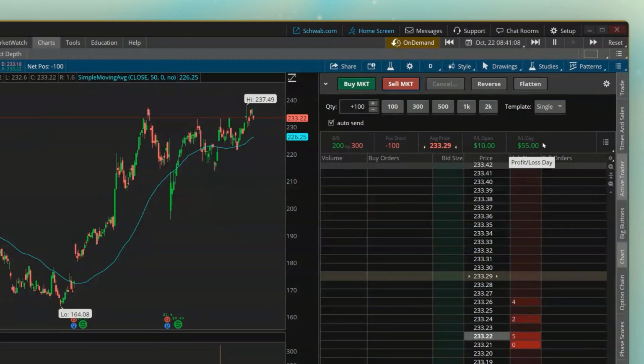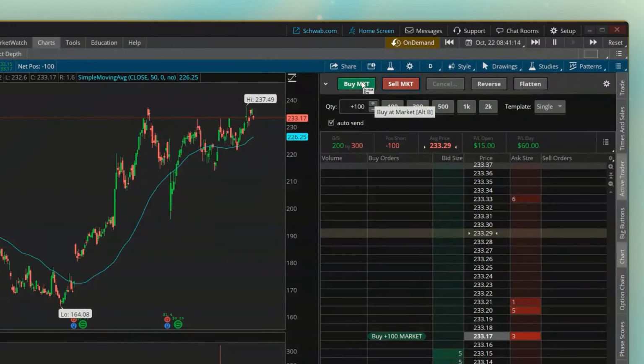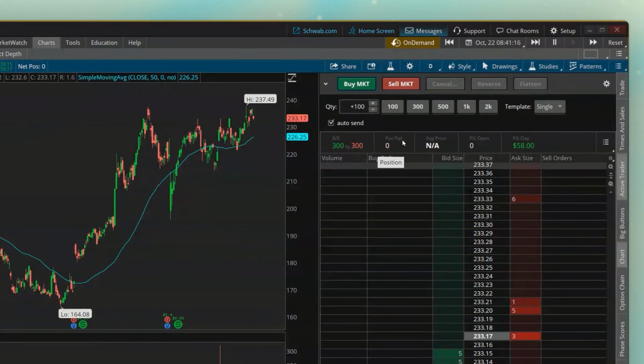To close it, we're going to come up here above, and because we're short, we need to close it by buying those shares back. So we're going to come up here and hit buy market. And again, now I'm back to 0 shares.